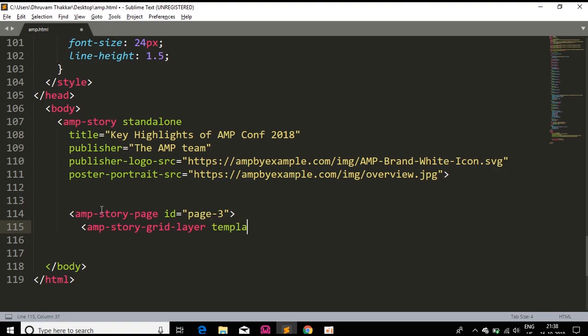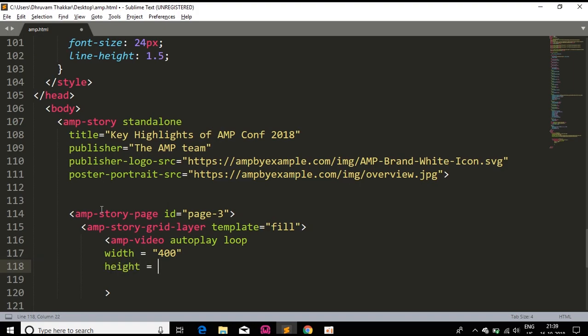and a template fill. This will make a template and we can use it fully. Then an AMP video, let's say we want to give a video, so AMP video autoplay loop. What does this mean? By giving it autoplay loop, we don't need to play it again and again. When the file runs, it will loop again and again, and it will play on its own. Here we can just give the width and height and no other CSS. Let's say we give 400 for width and, for height, 750.